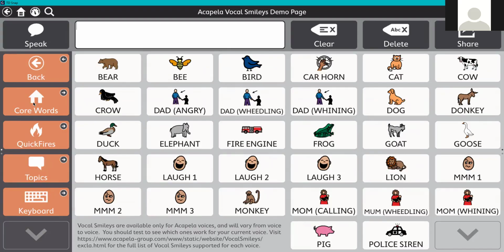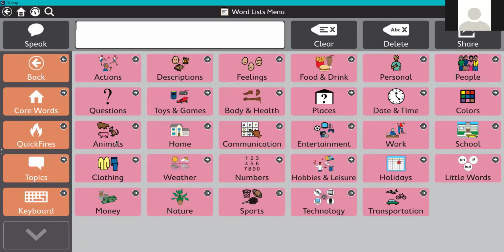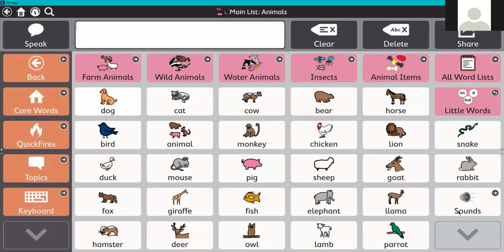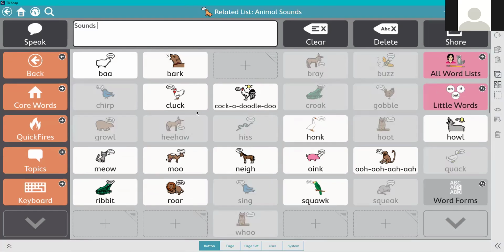I'm going to go back to my core words and go to all word lists and click on animals. And then I've created my own button right here for sounds. You'll notice it's kind of spaced out because there are some other things in here as well. But these are some pre-made ones in here, and I've put them by the animals so that they're within their category. But you'll notice, I'm going to click on my gear and pencil again, that there are lots of these that could be added back, things like that.